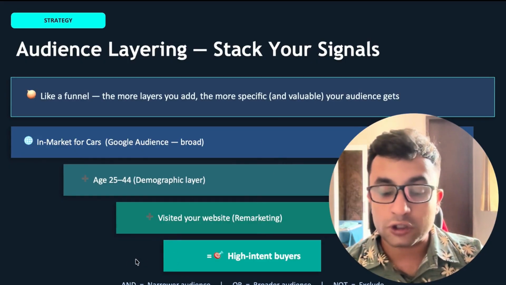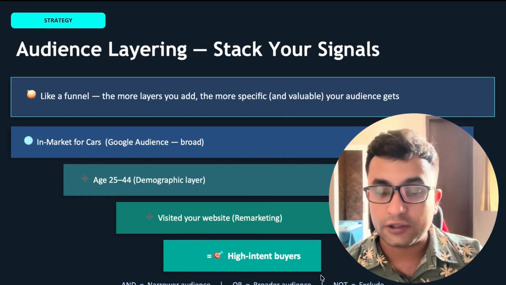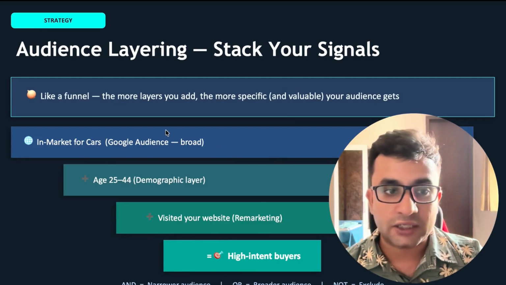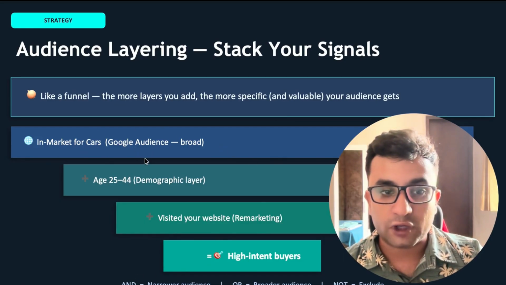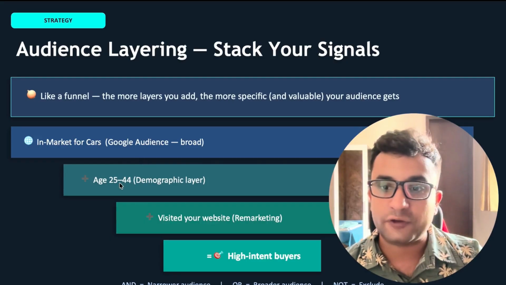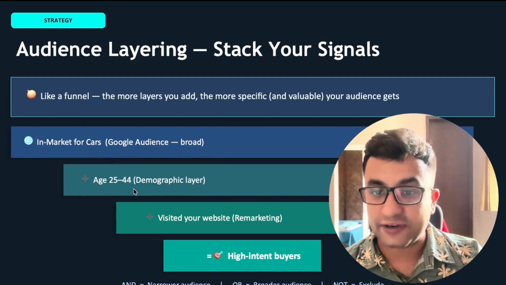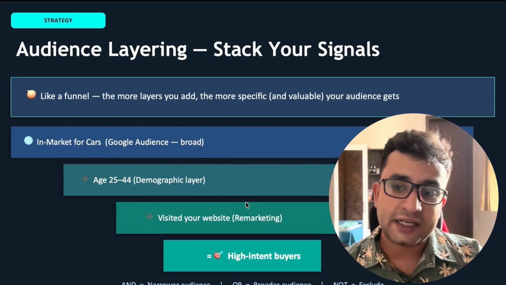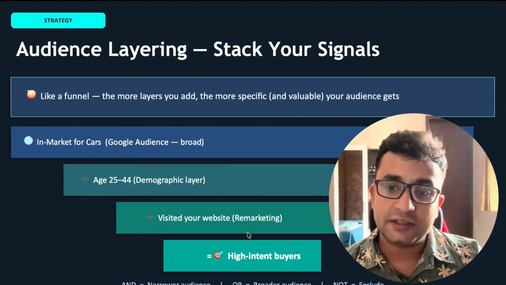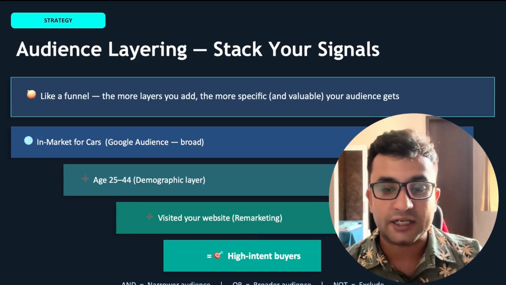After that, you can also use AND, OR, NOT. How these work is, you can target in market for car and age 25 to 44. So this becomes one particular targeting. Then you add an OR option here: either people who are in market for cars and of age 25 to 44, or I can target people who visited my website. So this is like AND/OR targeting.